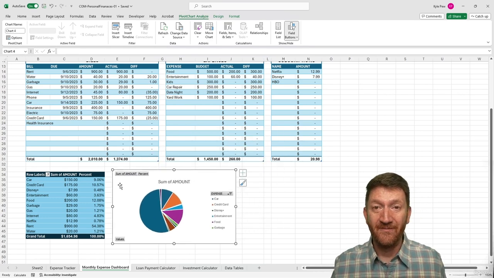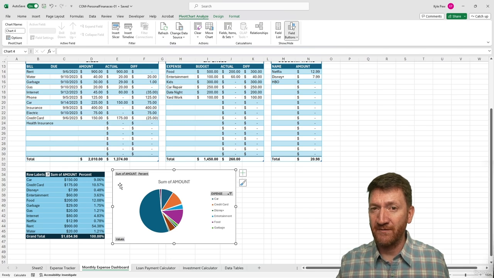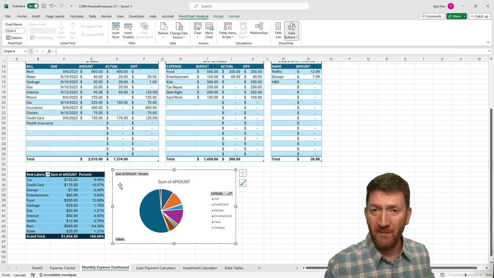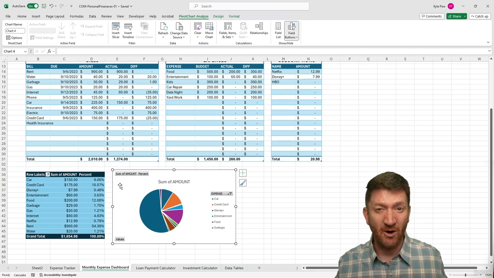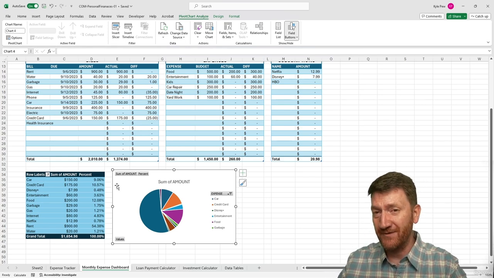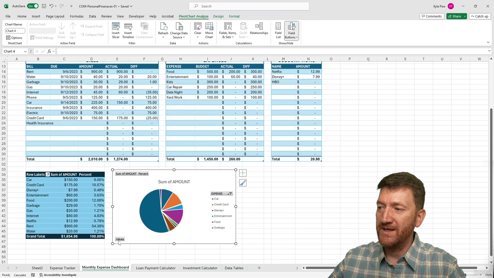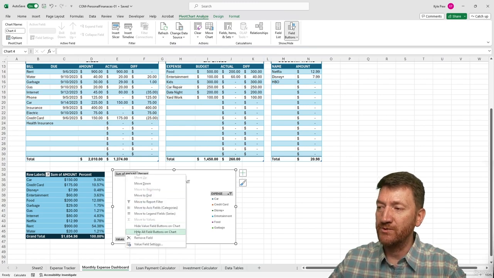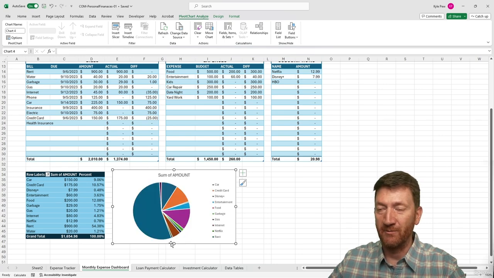Pretty simple. Now, there's a few things I want to change about this. We're going to talk more in depth about formatting within a pie chart or within a chart in general. But for right now, because this is a pivot chart, it's got all these labels for the different sections of the pivot table. I don't like them. They take up space. So I'm going to right click on one of them and I'm going to hide all field buttons on the chart.